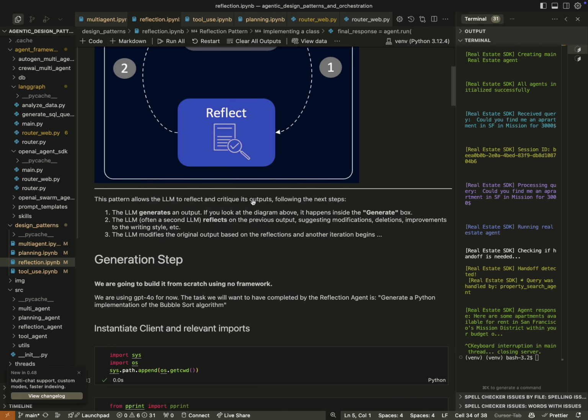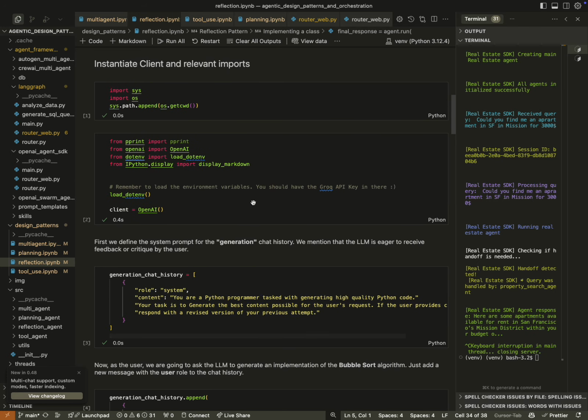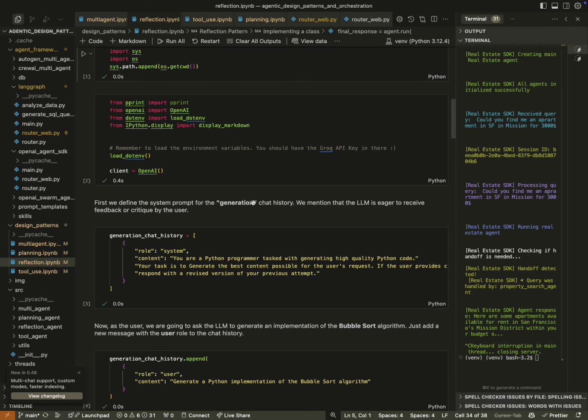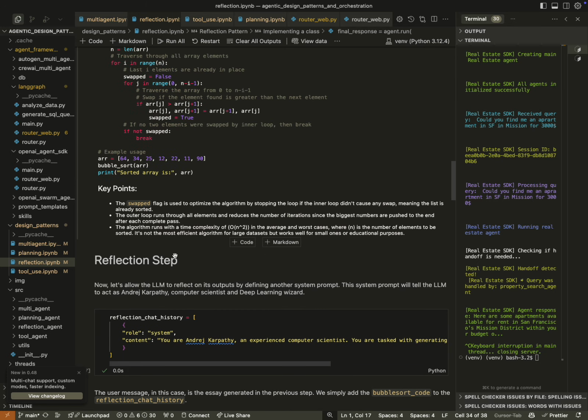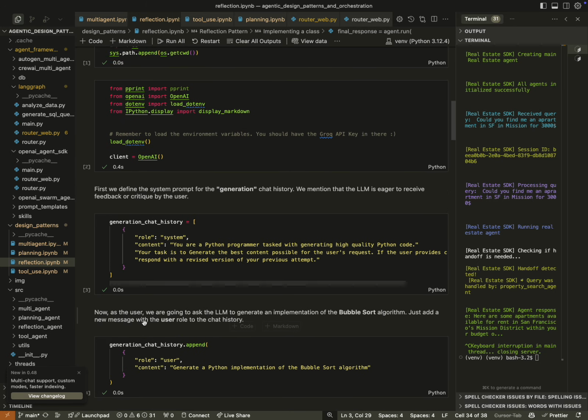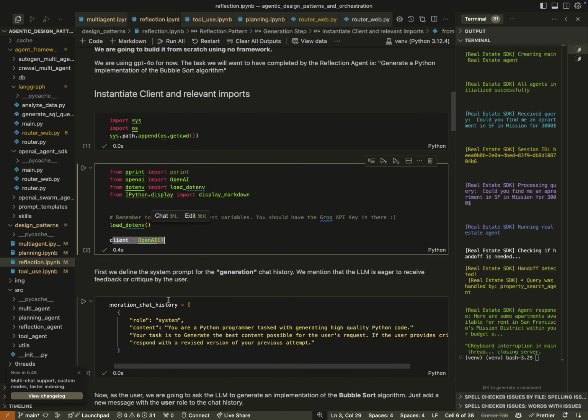So what do we need for this reflection pattern? It's 2 LLMs, and for each of them, a chat history. So we have the generation chat history, and down there the reflection chat history. In general, just a quick note, I'm going to use the OpenAI models for all of the notebooks, so we just have one client from OpenAI implemented here. If you play around with it yourself, you can import any of the other models you wish and just exchange that.